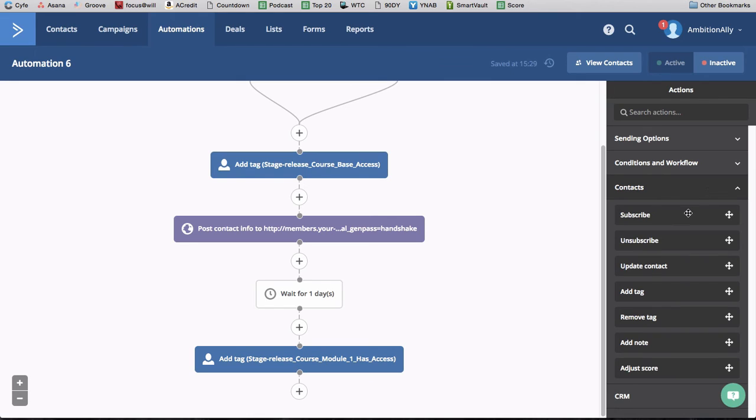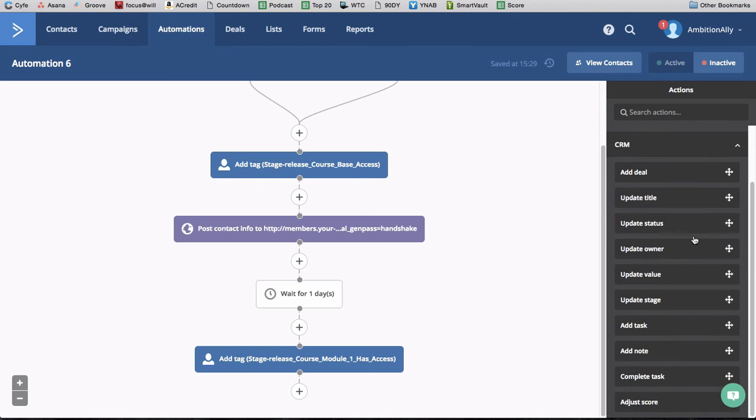Now you'll see you can also subscribe people, add tags, remove tags, and adjust scores. And then here under the CRM, you can do more deal type things, update owners, and assign things to different people inside of your organization.